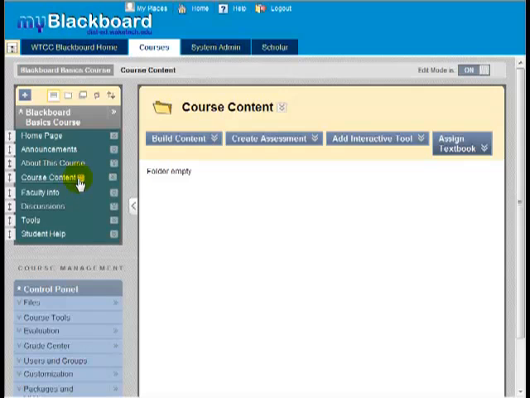Another default course menu item is Course Content. This is where students can access any lecture files or notes, handouts, lessons, or other materials you have in your course. Typically, a Blackboard course will contain a lot of learning materials, and you will organize this content by week, chapter, unit, or module. You can use folders to help with your organization of content.